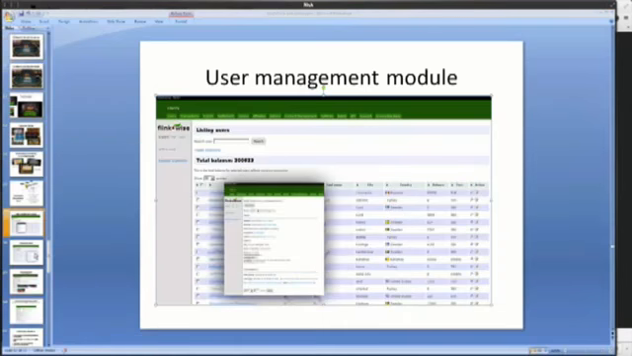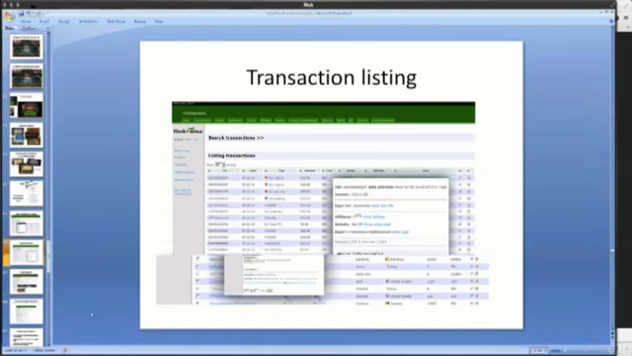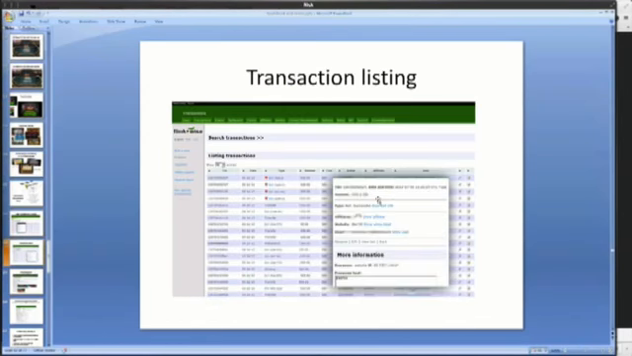Now, going back to the admin panel, since we're done with the users module, I'm going to go to transactions. Transactions is where we see every single operation, every single action users do on a website. For instance, deposit money. When you deposit money, it will generate a transaction over here in the log. When you withdraw money, it will generate another transaction.